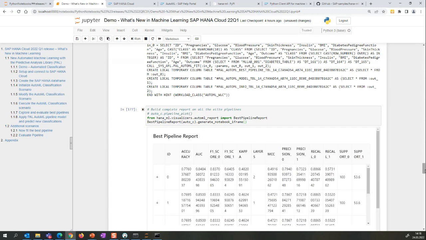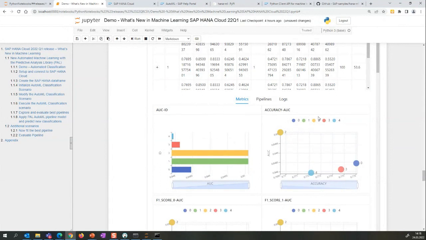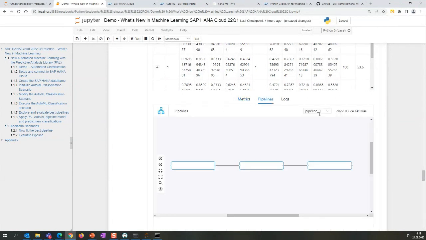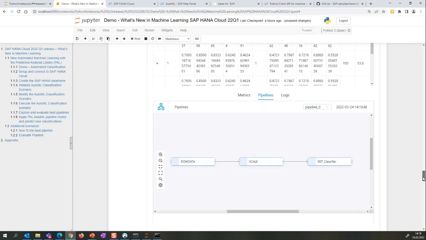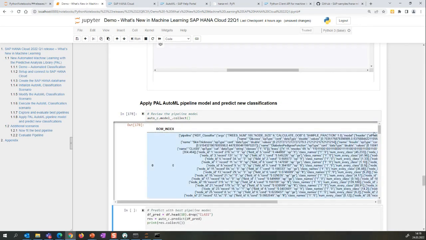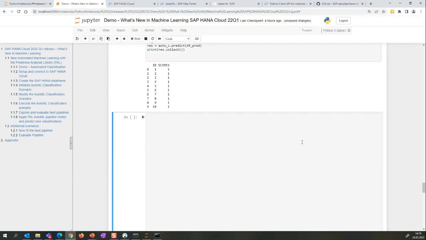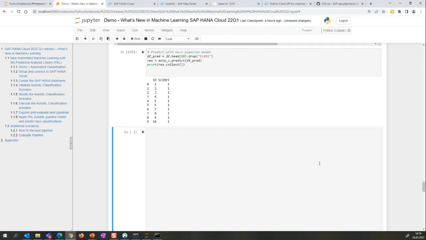For data science experts, there's also a report where we can expect the different statistics around model quality, and inspect the pipelines and the parameters graphically. And certainly, we can also have a look at the model created, as we know it from the PAL function, the pipeline model, and how it would be stored in a table. And there's also a predict model which we can use to predict on new data based off the best pipeline model we are using.